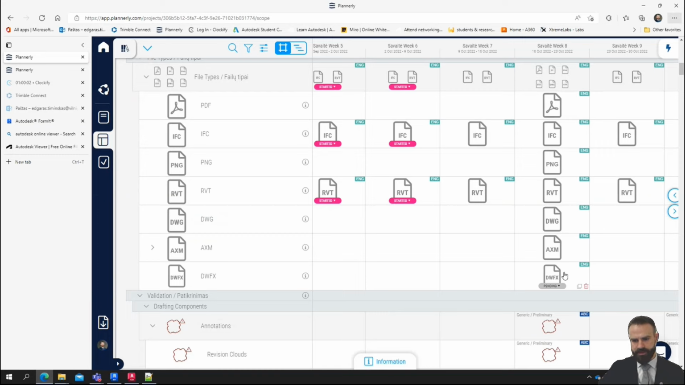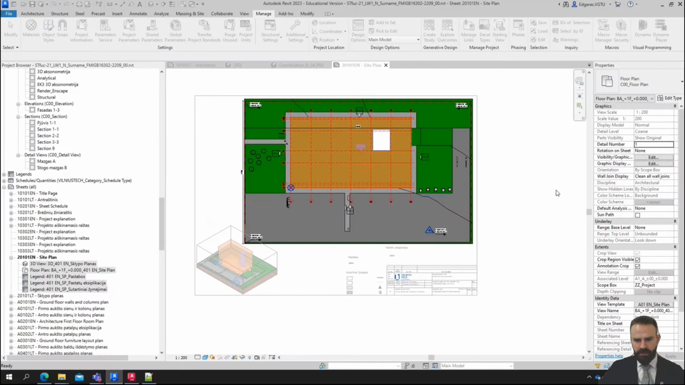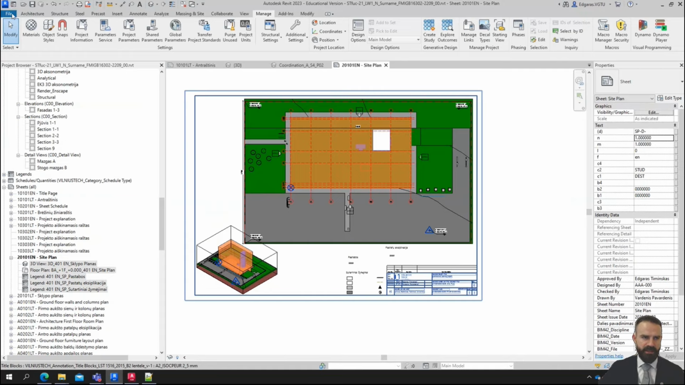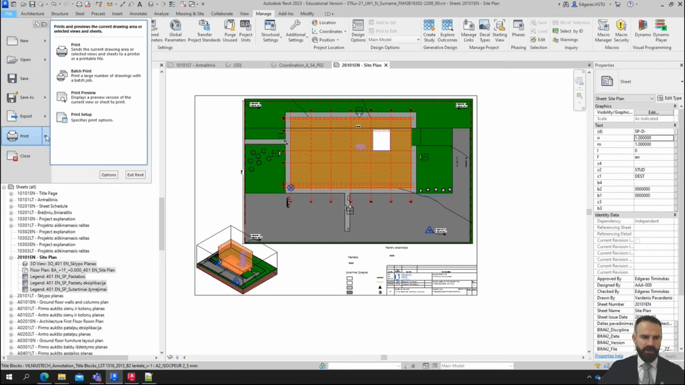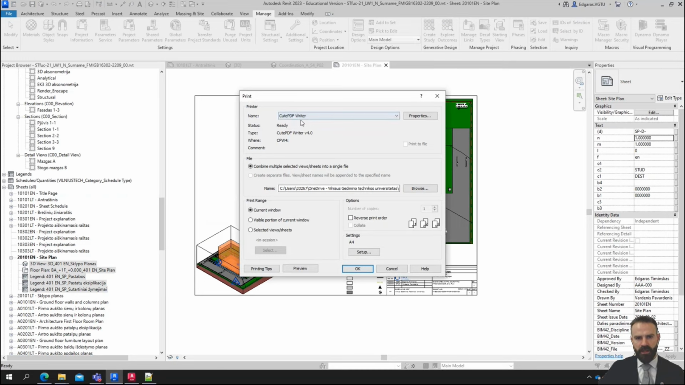And the next file type is DWF or PDF. Let's jump to PDF file. So how to export a PDF file? You can export a PDF file using several options. The standard old option is using print. You can click on print, and you can print using a virtual printer, or you can print the file on paper. So according to Plenary, we have PDF 24 for printing.